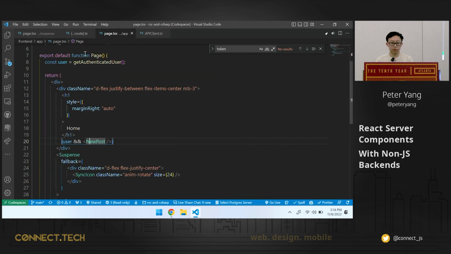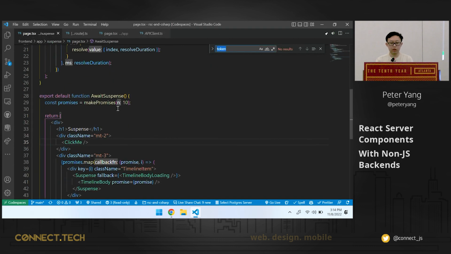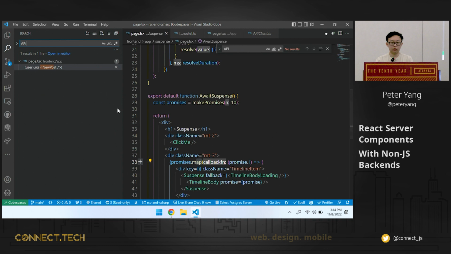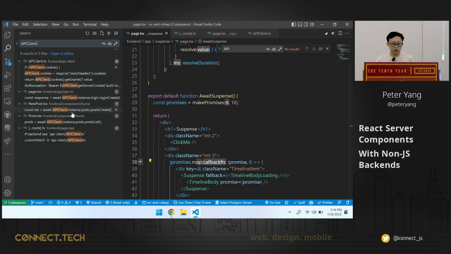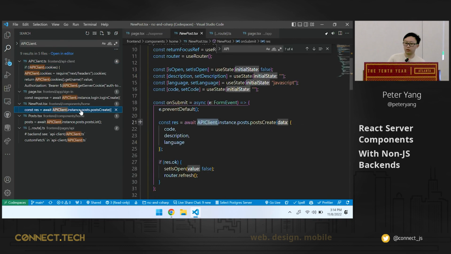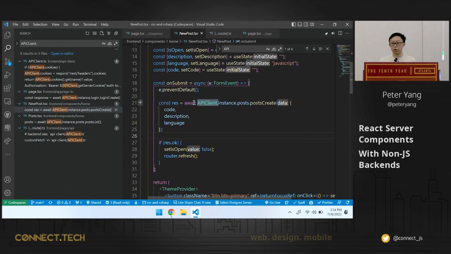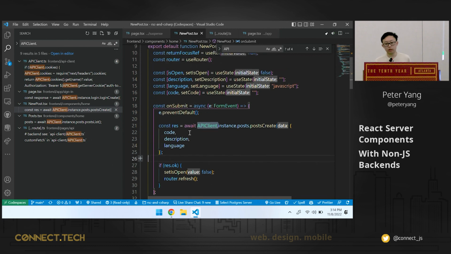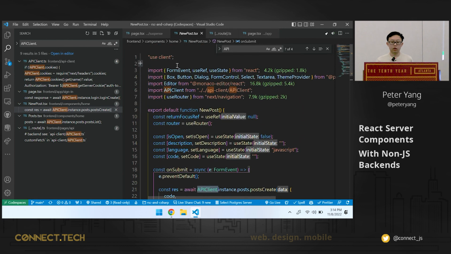So if I see where I use them, I have an API client dot instance. I've made this as an instance, so what I can do is API client dot instance dot post create, and I can pass the data, again, with await wherever I want. Well, in this case, this is a client component. So you have to put in this use client directive.